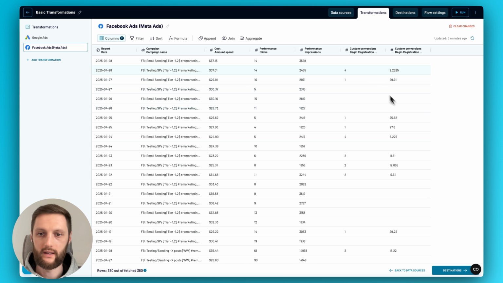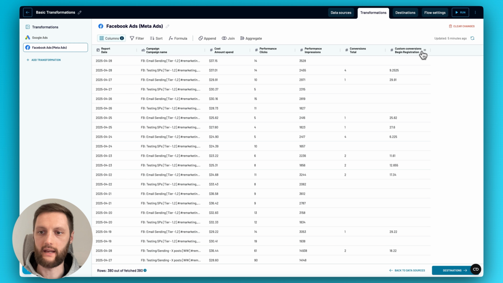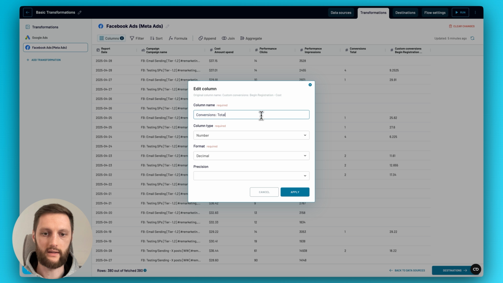So the first thing I'll do in Facebook Ads, and this is something that you can do on the data source level, is edit my columns. I can change their names and types. So in my case, I am okay with just having conversions total. That's all I truly need. And then in here, I will also say this is my conversions cost.